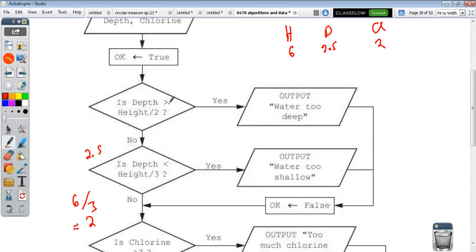Is depth, 2.5, greater than what? Height divided by 2. What is height divided by 2? Height divided by 2 is 3. So is this depth here greater than that? Is it a yes or a no? No, it's a no. Is depth less than? Okay, it's a less than.